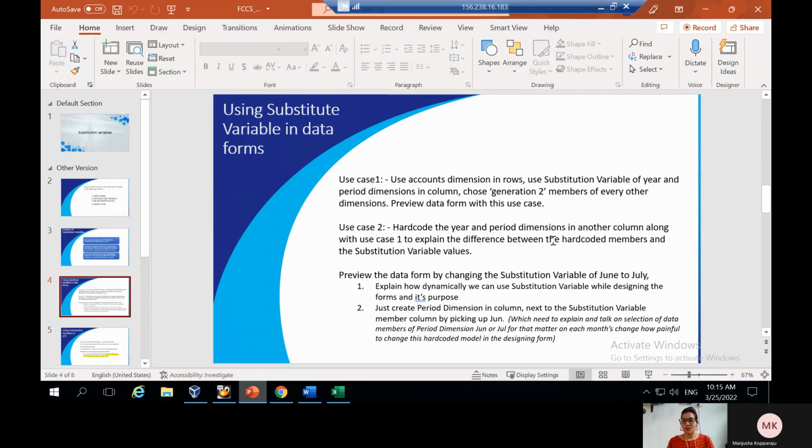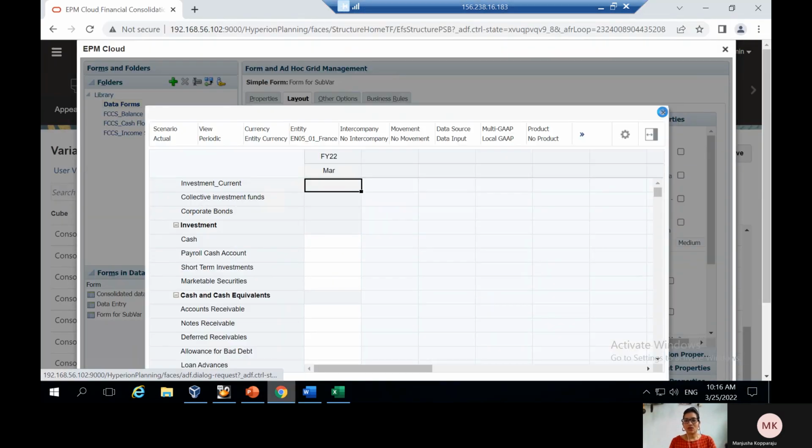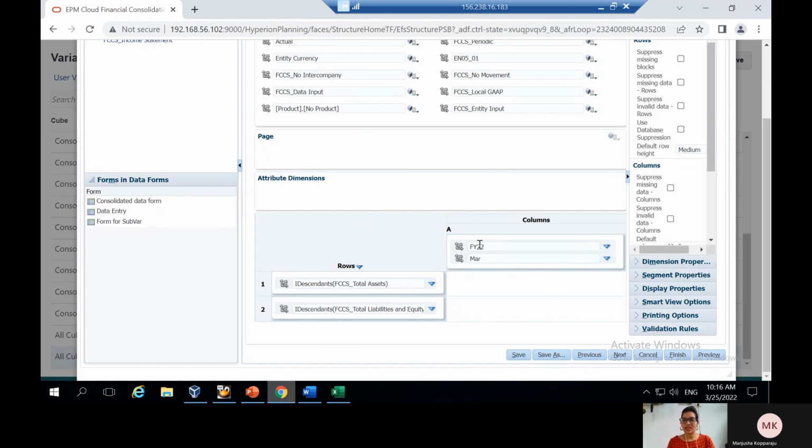Hard code the year and period dimension in another column along with use case 1 to explain the difference between the hard coded members and substitution variables. In use case 1, I forgot to tell you, as I created the form, I have taken hard coded ones. What do hard coded members mean? These are the hard coded members. I have given here directly FY22 and month March. So these are the hard coded members.